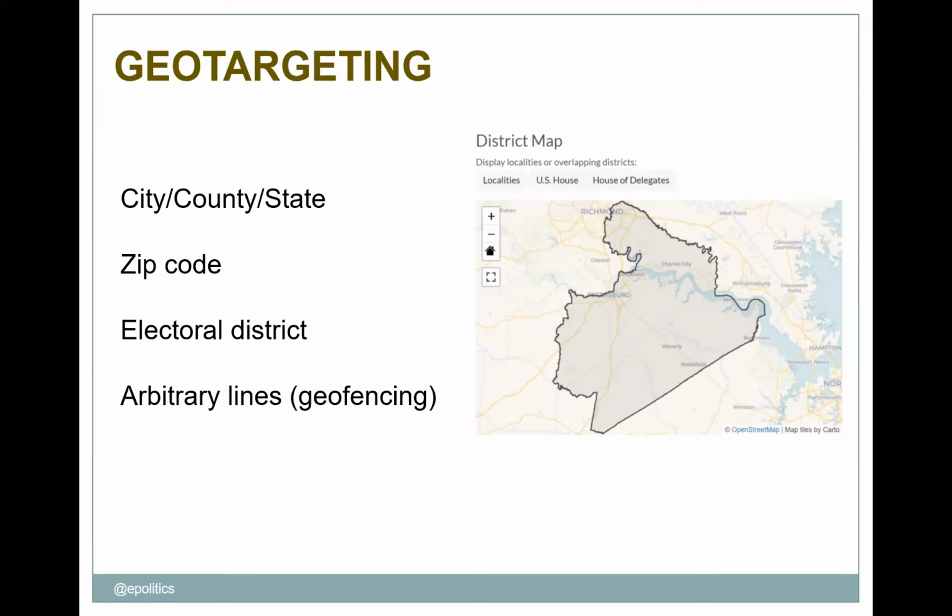Now, one of the cool things is that most systems you're going to use for politics, the ones specifically designed for politics, will have district lines built in. But if you're using something like, say, Facebook, you may well have to assemble a list of zip codes to target specifically. I had to do that a bunch last year. But you can draw arbitrary lines, which is geofencing.